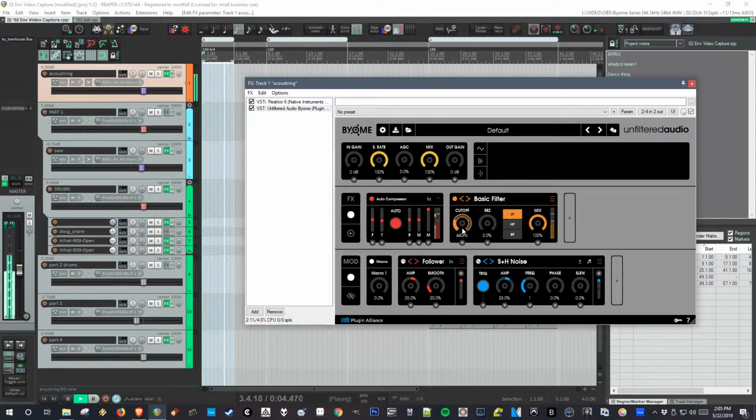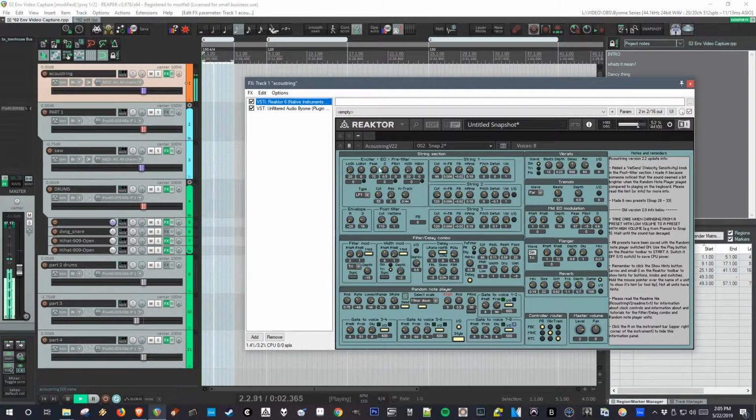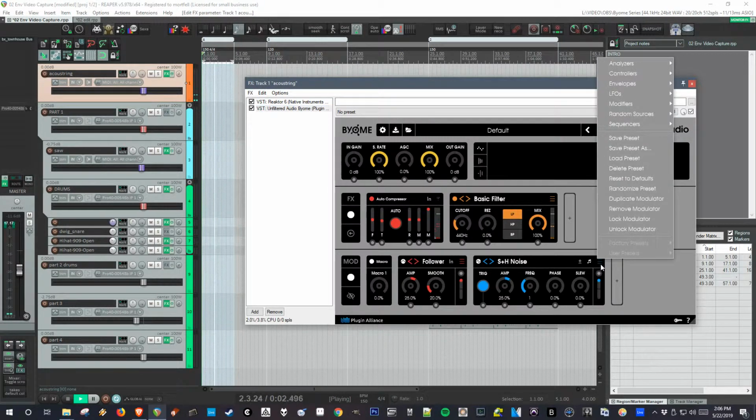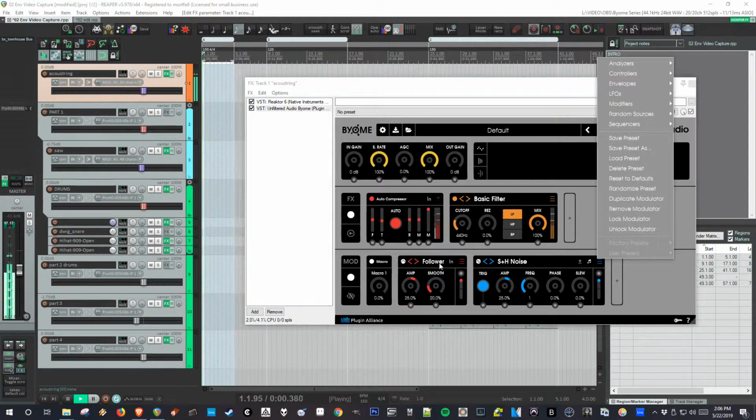Right now we're listening to an acoustic string, which is a Reactor instrument. It's a string modeler, and there are a lot of controls. I don't really know how to use it, but I like the random note player. Particularly, I think it's interesting to demonstrate this. I was just going through a filter. It's actually another cell that's interesting to show how the follower works.